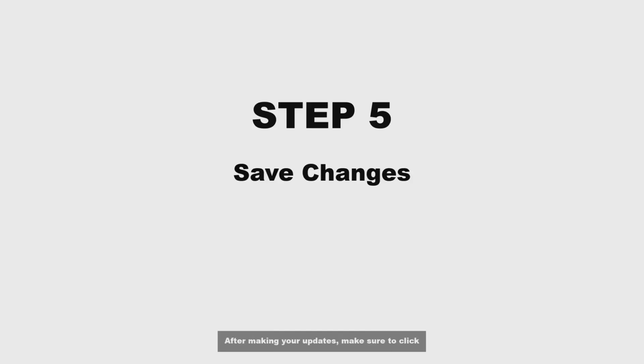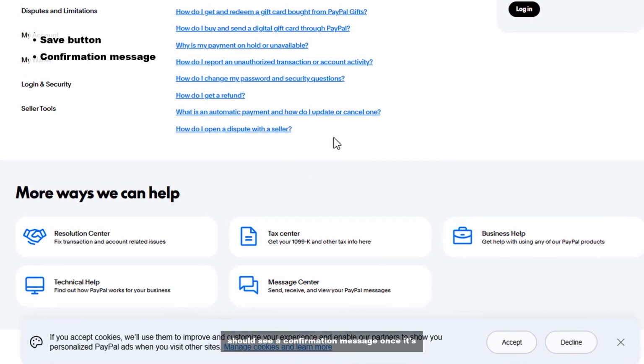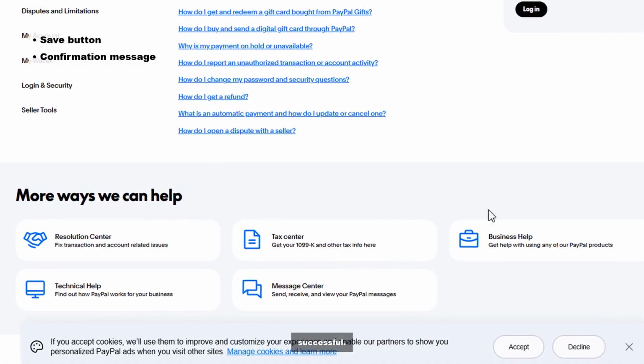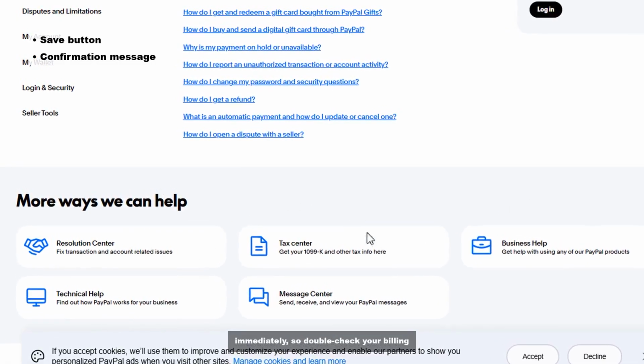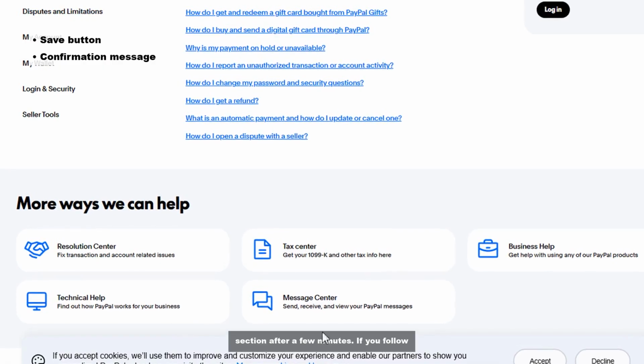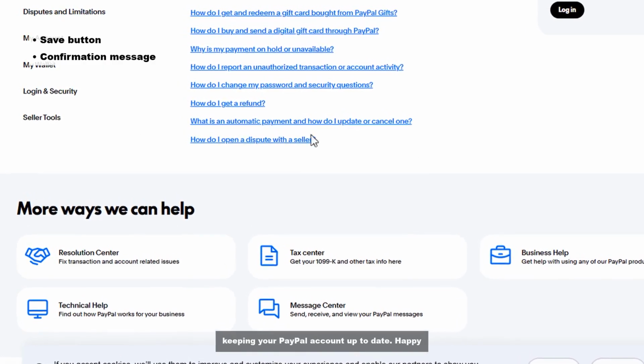Step 5. Save changes. After making your updates, make sure to click the Save button to apply the changes. You should see a confirmation message once it's successful. Sometimes, the changes may not reflect immediately, so double check your billing section after a few minutes. If you follow these steps, you should have no trouble keeping your PayPal account up to date. Happy transacting!